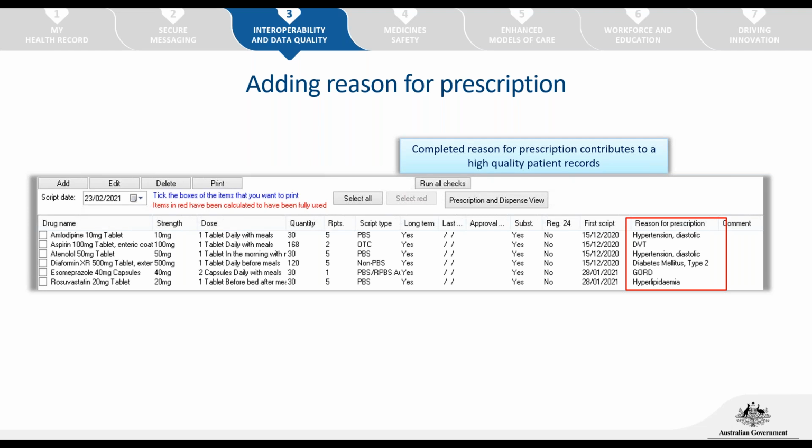And the last one is when you're uploading a shared health summary, then this is the current list at that point in time. And again, that information is shared across a whole host of other potential providers in the future that may see that patient, particularly if they're going interstate or travelling away from where they normally live. So all good reasons to keep that information up to date.